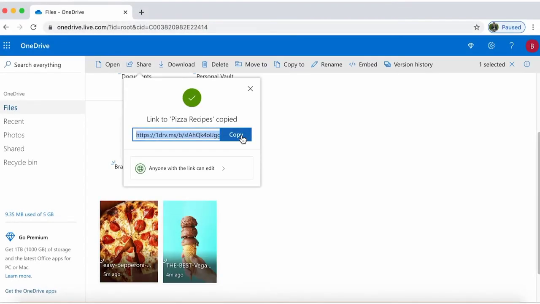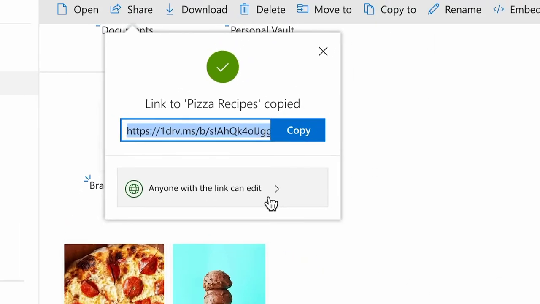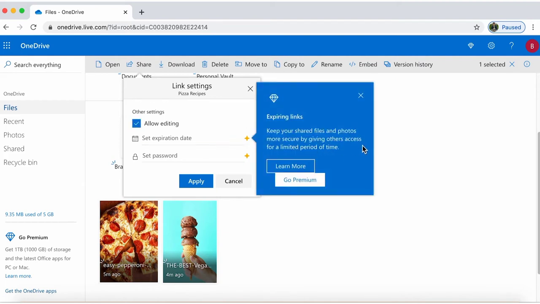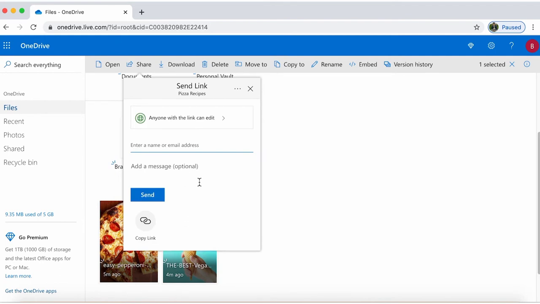An important option OneDrive offers is the permission settings. Go to the link settings. By default, people can edit the document, but if you want to restrict them from editing, click on the checked box. Brief note: additionally, if you want to secure your information, you can buy the premium features. For example, if you're working with confidential information, you can set an expiration date or secure the document with a password. Now click on the Apply button and continue the editing process.